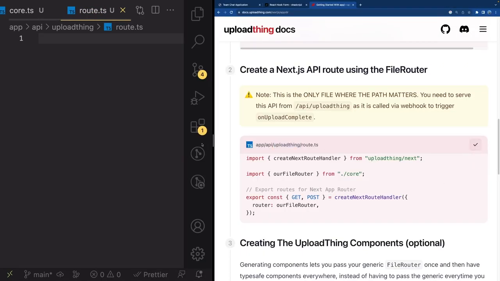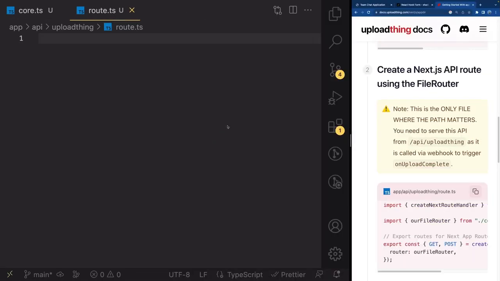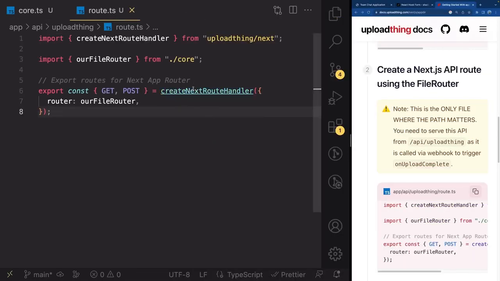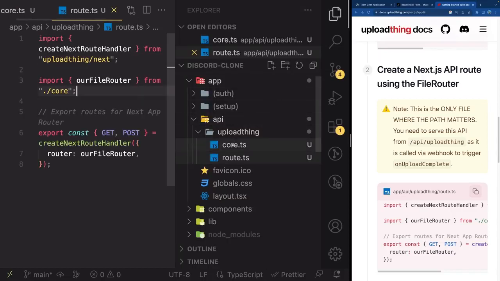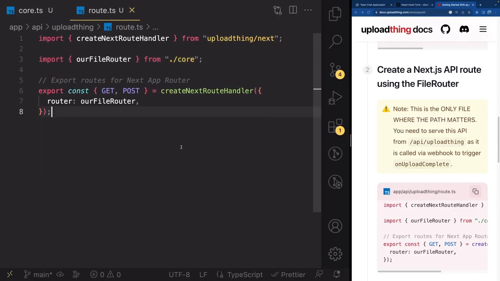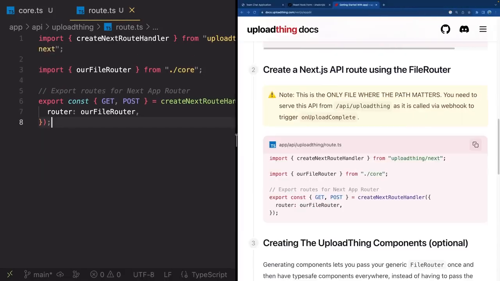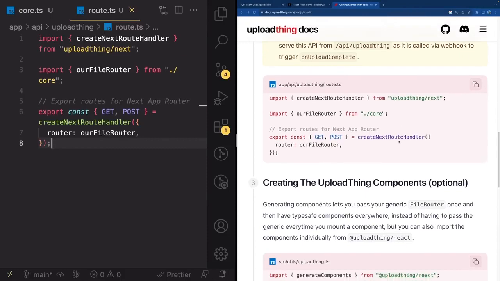So you can just copy this. It's a very simple code snippet and paste it here. Great. And you should have no errors because we have the package installed and we have the ./core file in the same folder right here. Great. Now let's see what are the next steps here.